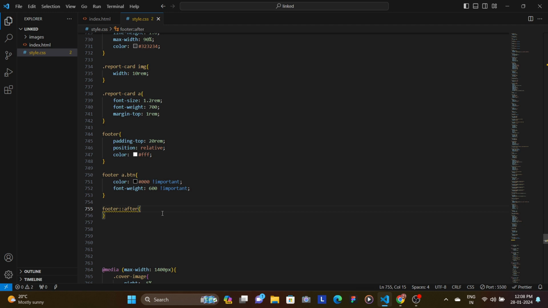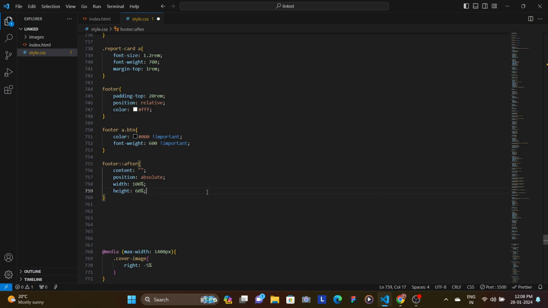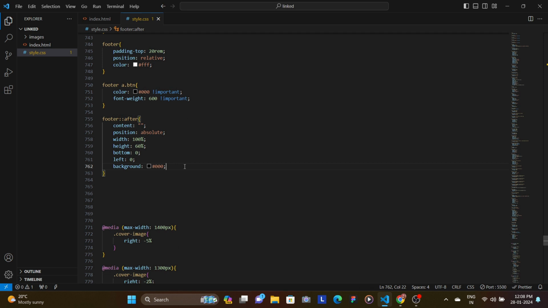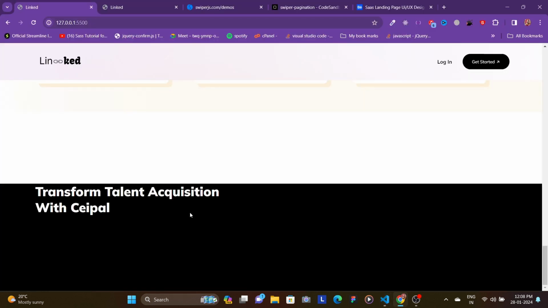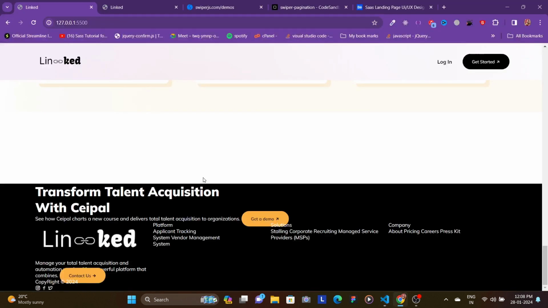Now we're going to target the footer after pseudo selector. We're going to give it content of empty string with position absolute with width and height, and also bottom and left value, and this black background. Let's save. Okay. Now the Z index needs to be such that this should be underneath all the different content. So we're going to add Z index of -1.